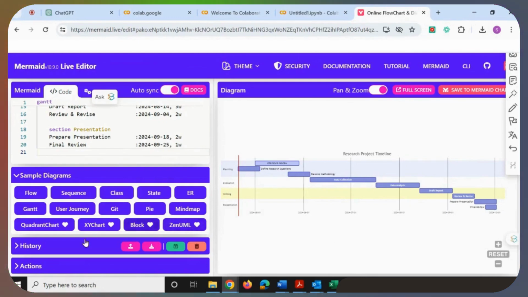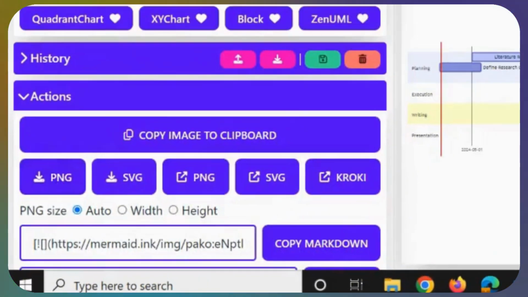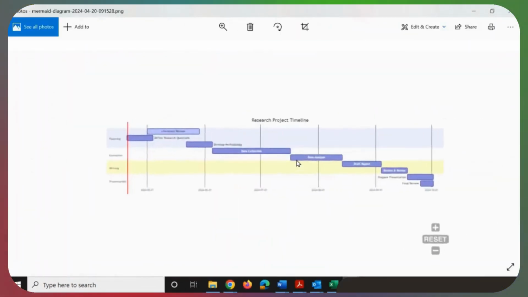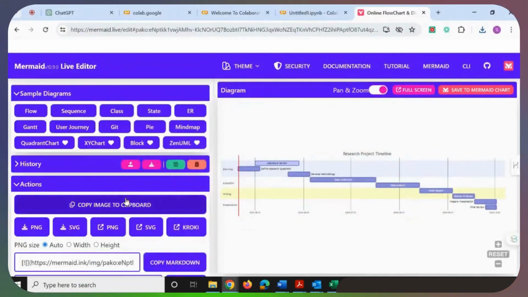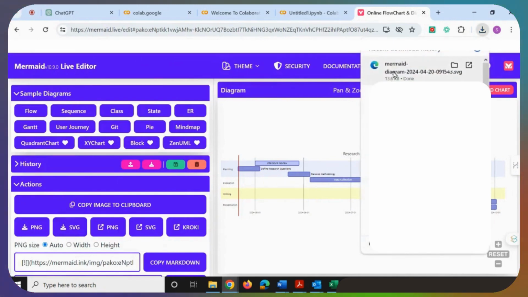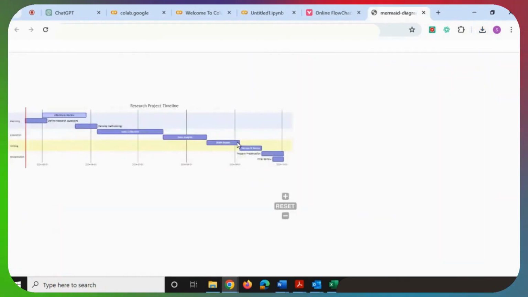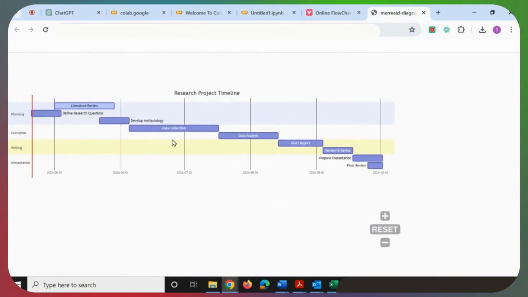And so in order for us to download this, what we'll do is we'll go to Actions, and then you can download this as a PNG file. So if I click here and download, okay, and then I'll open that, and you can see that I've got my project timeline. And as I again mentioned in a previous video when we were creating sequence diagrams, I prefer to use the SVG download, because what that does is just gives me a much clearer view of the diagram, in this case the Gantt chart. So you can see here my Gantt chart and the different phases.